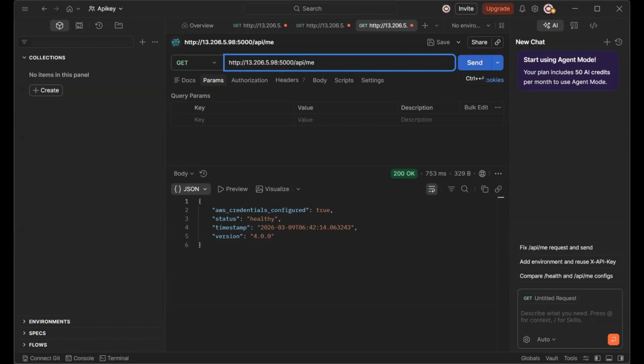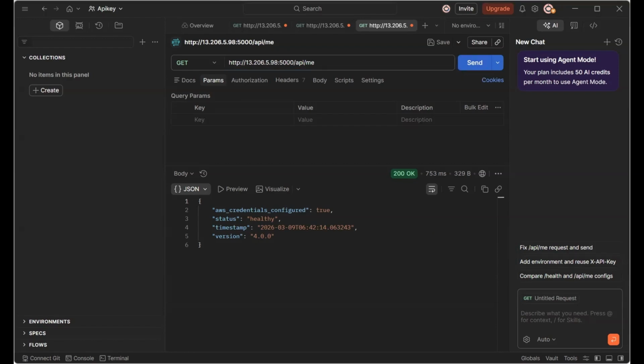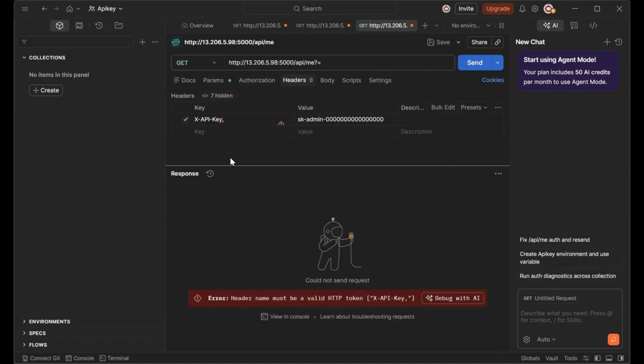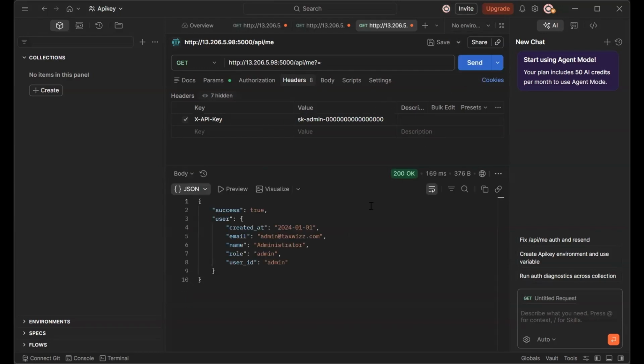These include the status of the server, a timestamp, the API version, and a field called AWS credentials configured. If everything is configured correctly, the status will show healthy, and AWS credentials configured will be true. This indicates that the server is running properly and that the AWS access key and secret key from the environment configuration file are loaded successfully.